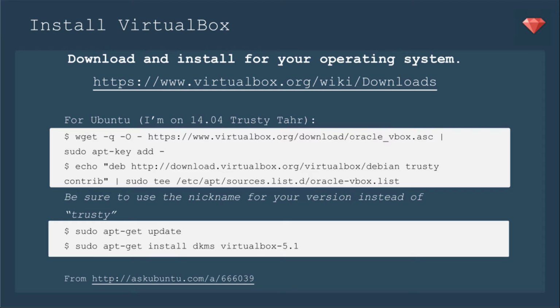Vagrant depends on another software called VirtualBox, which is a virtual machine provider. You want to download and install for your operating system, and you can go to this link for VirtualBox for the downloads. Now, I actually had a bit of trouble with that download and spent quite a bit of time troubleshooting, and eventually I needed to install from the command line and not from simply downloading from the page.